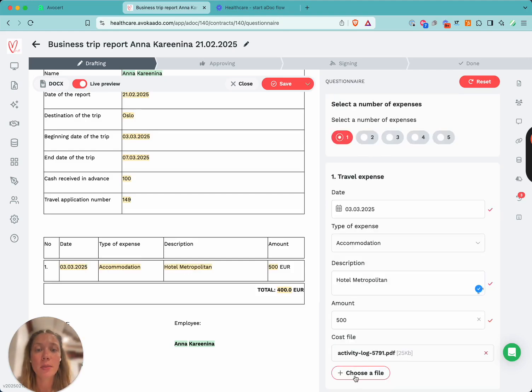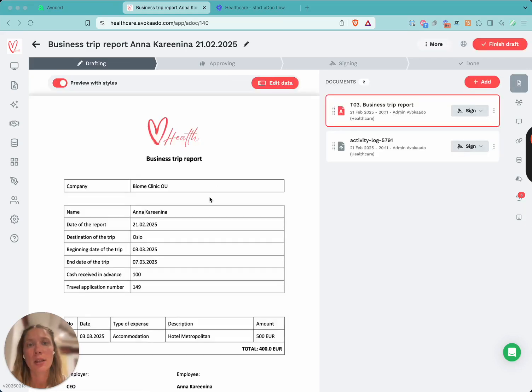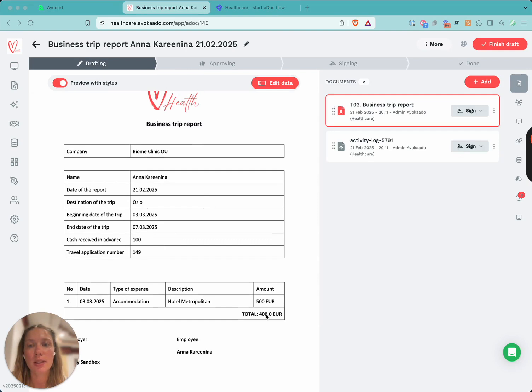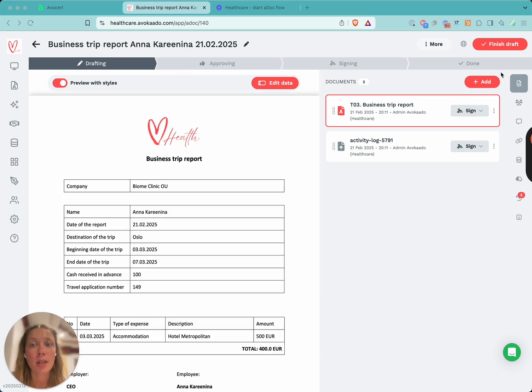Choose the file from here and then click Save. The file variable can also be managed. Then we can check the final document. We see that this cash received in advance is calculated from here. We see that the signers are also here, and then we can actually even proceed with the final document.